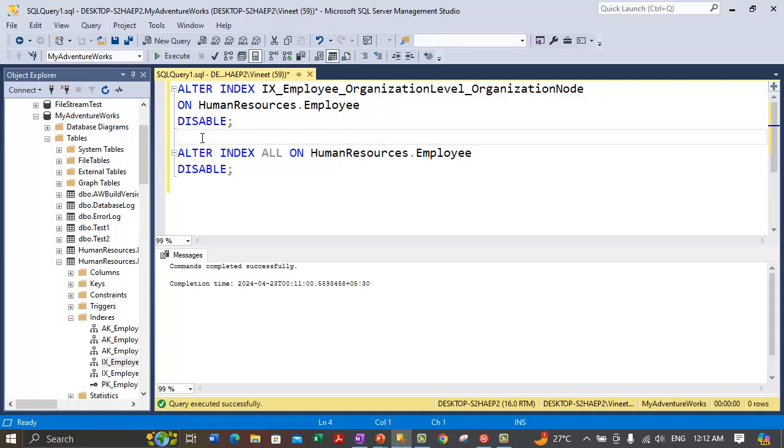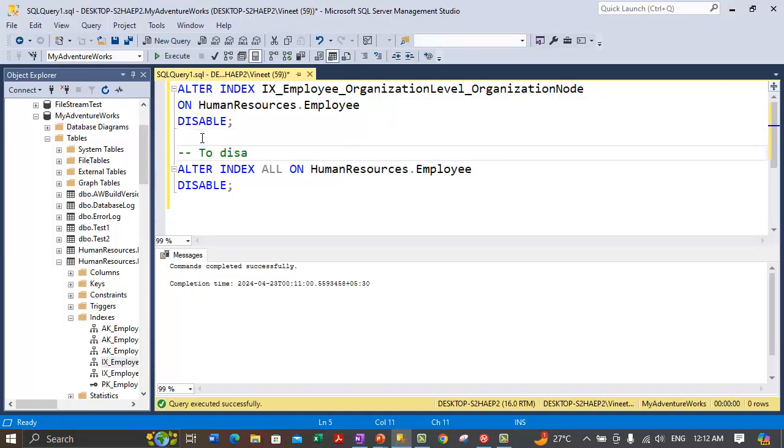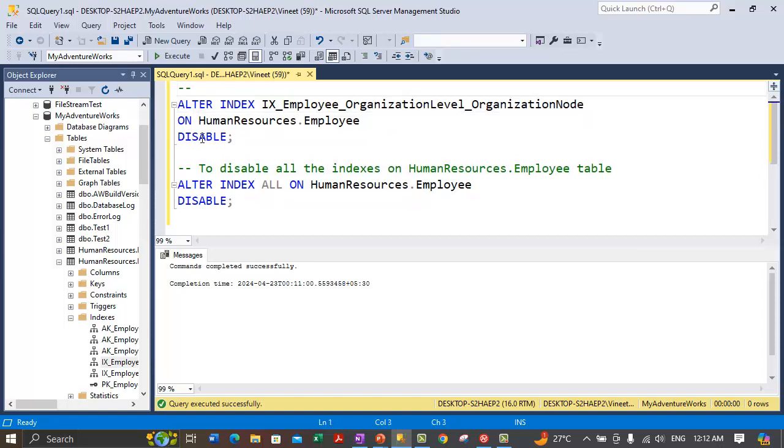So this is the statement to disable all the indexes on the HumanResources.Employee table. And previously we discussed the statement to disable a single index on the HumanResources.Employee table. All right, let me execute this statement to disable all the indexes.